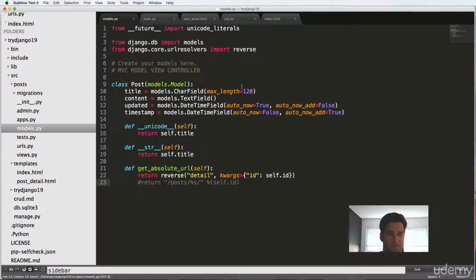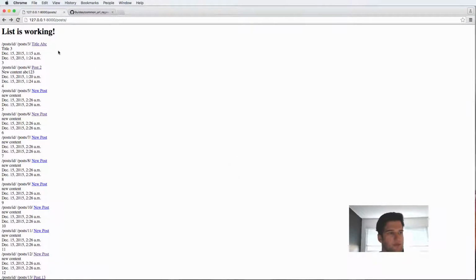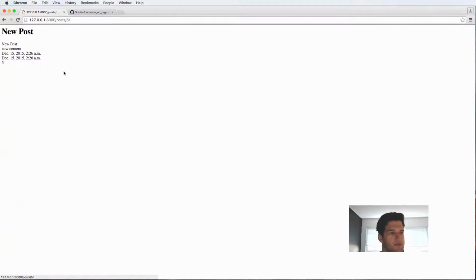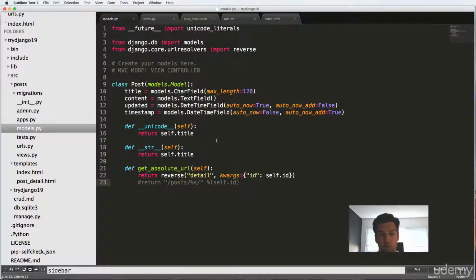So comment this out, save that, and we refresh in here and click on any individual list item, and it's still working. Cool. So now I'm going to go ahead and delete this.